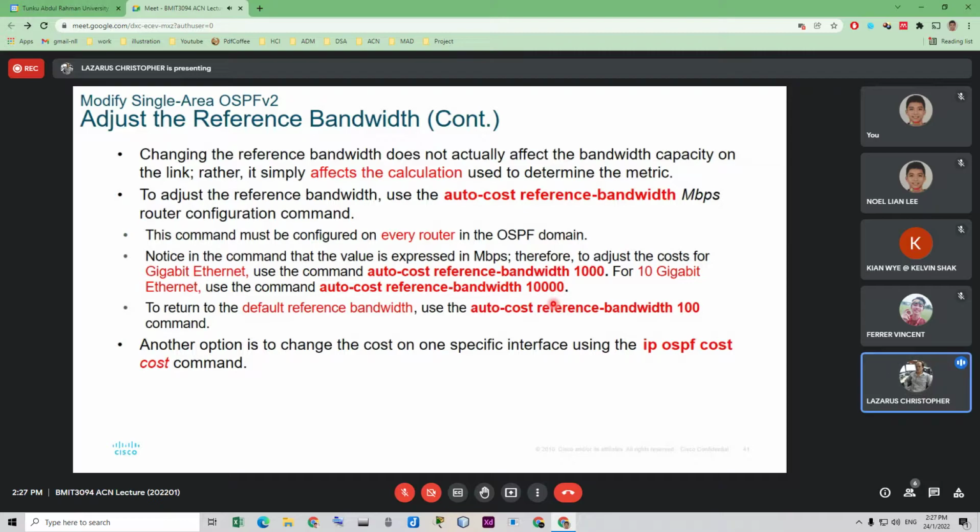Right? So you basically increase the scale so that it enlarges it. To return to the default reference bandwidth, use auto-cost reference-bandwidth 100. Okay. Right. So this is one way.